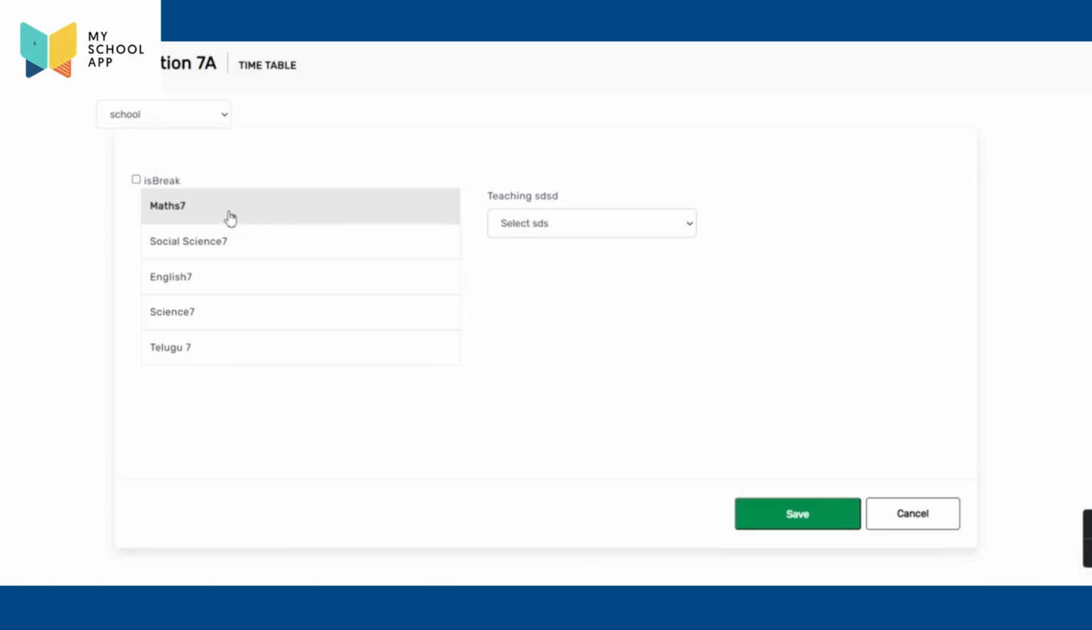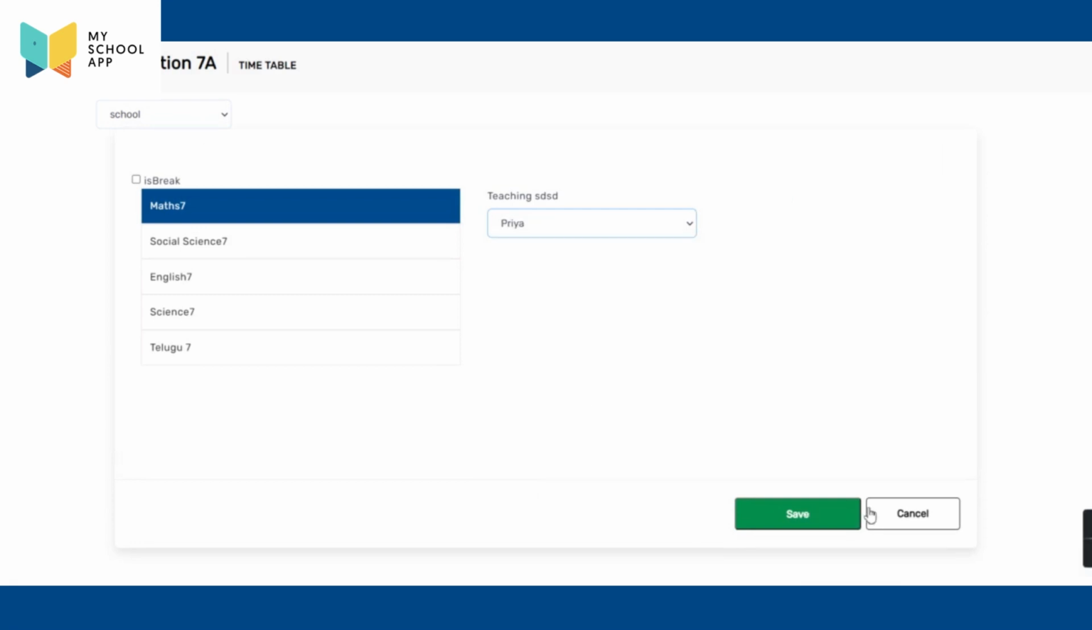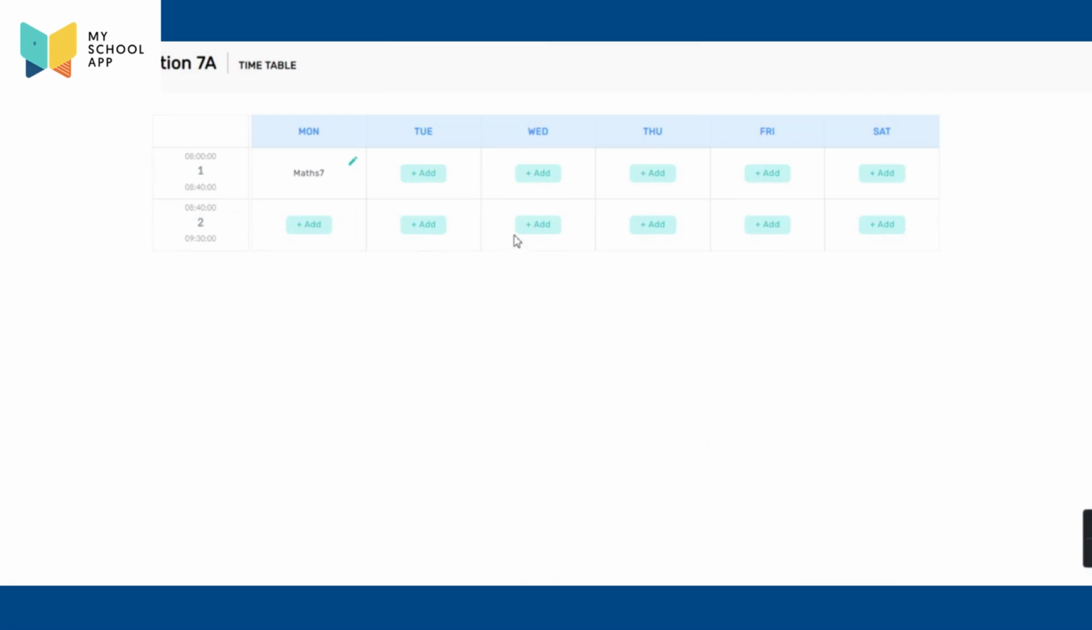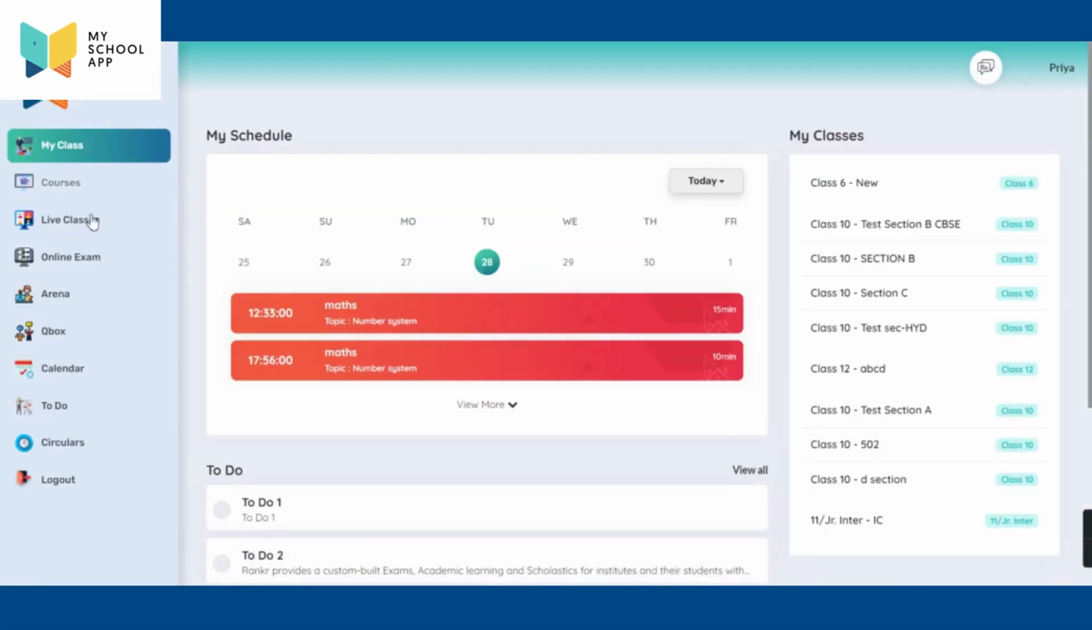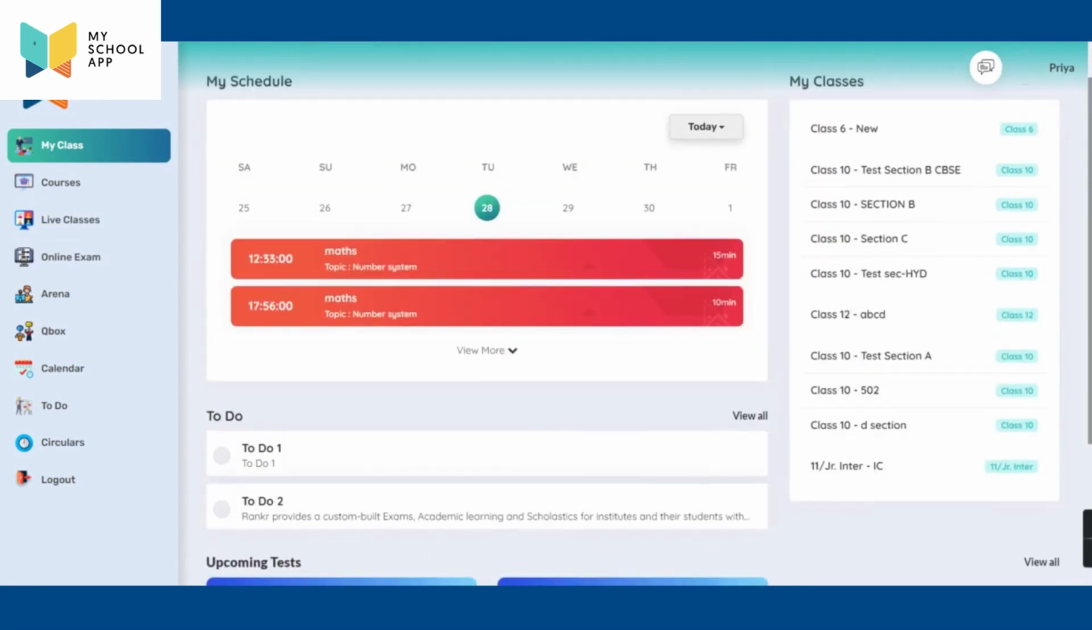Add a faculty to this. Math 7. If you click here, you can see the maths faculties. Priya is a faculty. Select and save. Added. Now, if you come to Priya, here you can see my classes of Priya.